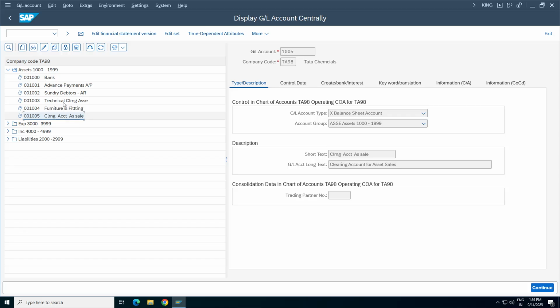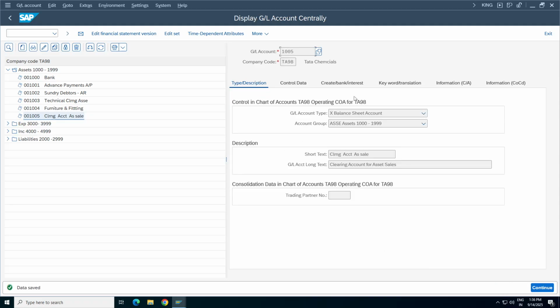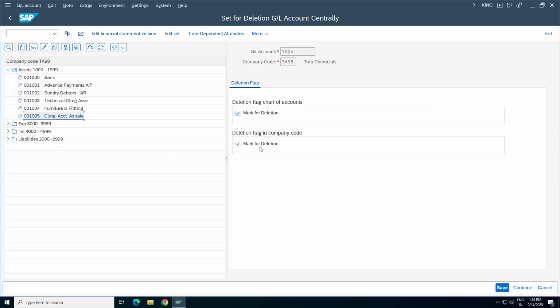So what you will do, this one you can delete it, go to the mark for deletion, click on save. Okay, so no one will post any transaction to this account. I have set the mark for deletion both in the company code and the chart of accounts. No one can post a transaction unless they uncheck these two activation buttons. So I'll create it under income account.